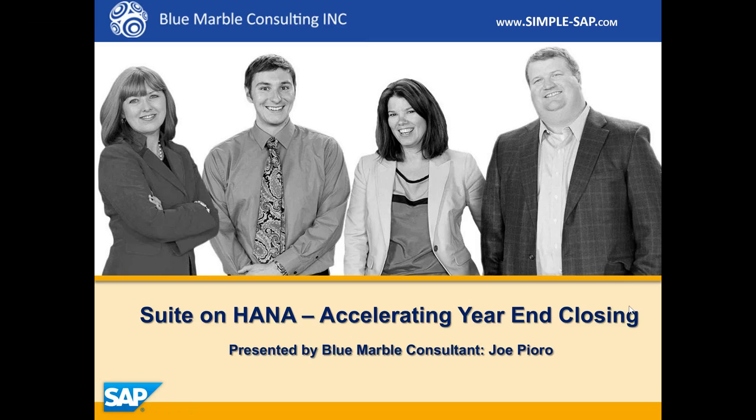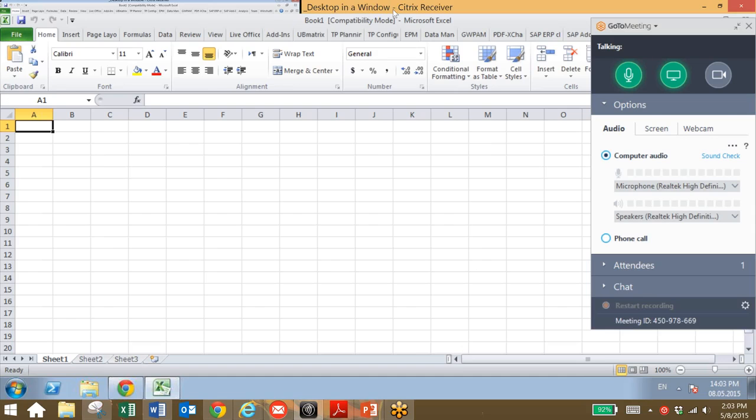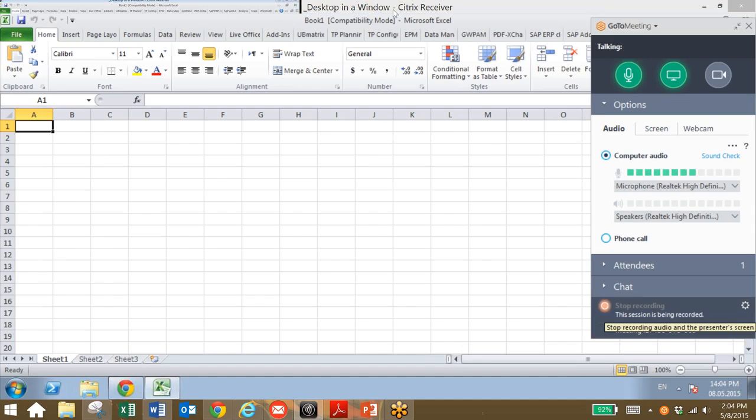Today I'd like to show you how Suite on HANA can accelerate the year-end closing process. During the year-end closing process, many companies face the challenge of last-minute transactions and having to update the extract spreadsheets from their source systems with these transactions. There's often a delay between these transactions and updating the spreadsheets being used for the closing process. Suite on HANA eliminates this gap by updating your spreadsheets in real time with any postings that are made during the closing process.